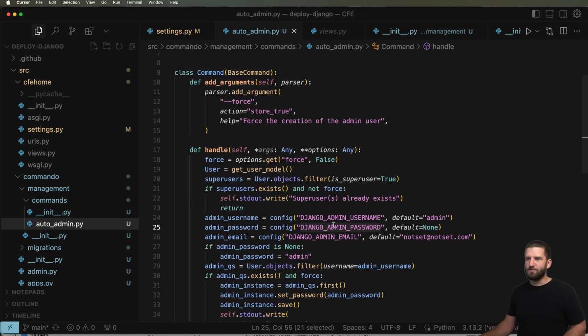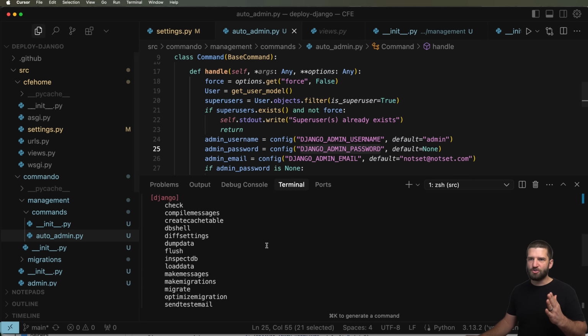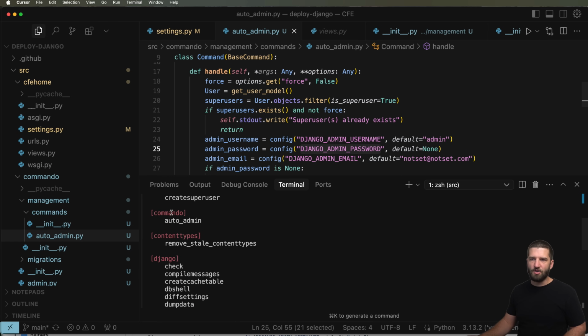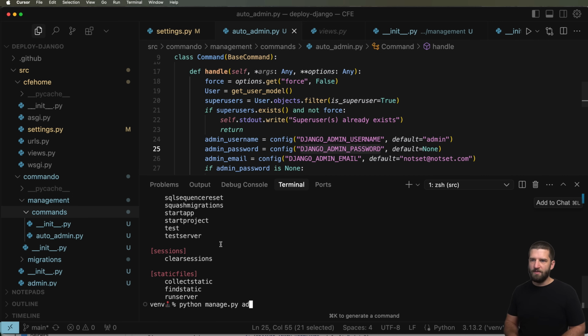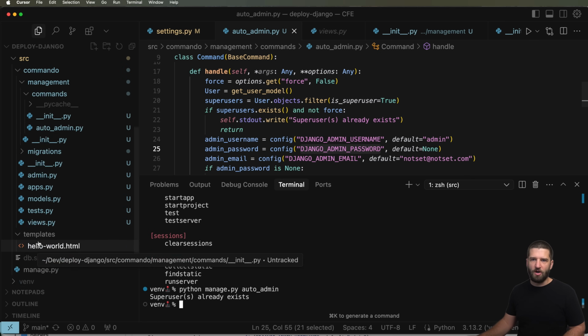So now that we've got this, we want to actually set a Django admin password somewhere. But before I actually set it, let's go ahead and jump into our SRC. We'll run python manage.py, hit enter, scroll on up. I should see under commando, I should see autoadmin. If I don't, that means I have the paths incorrect, which those are the paths right there. But now that I've got that, I should be able to do autoadmin here and hit enter, and I've got superuser already exists.